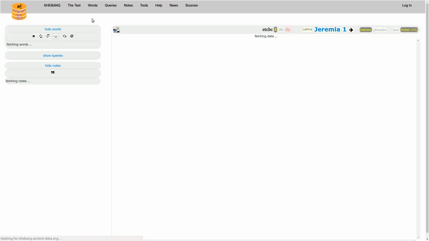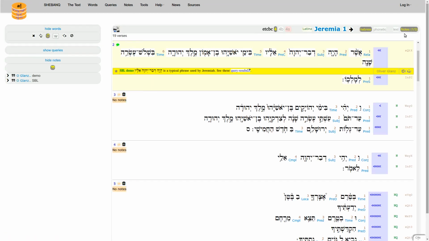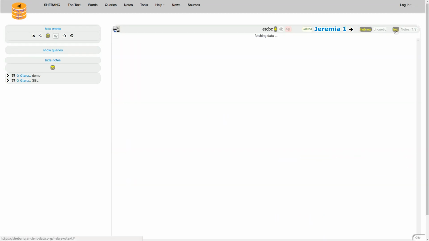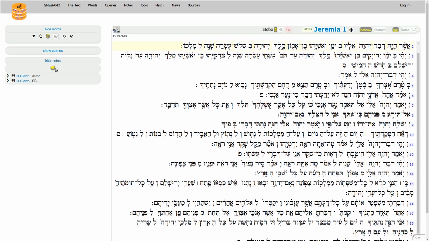This is basically a summary of what the text options here on SHEBANQ allow you to work with.